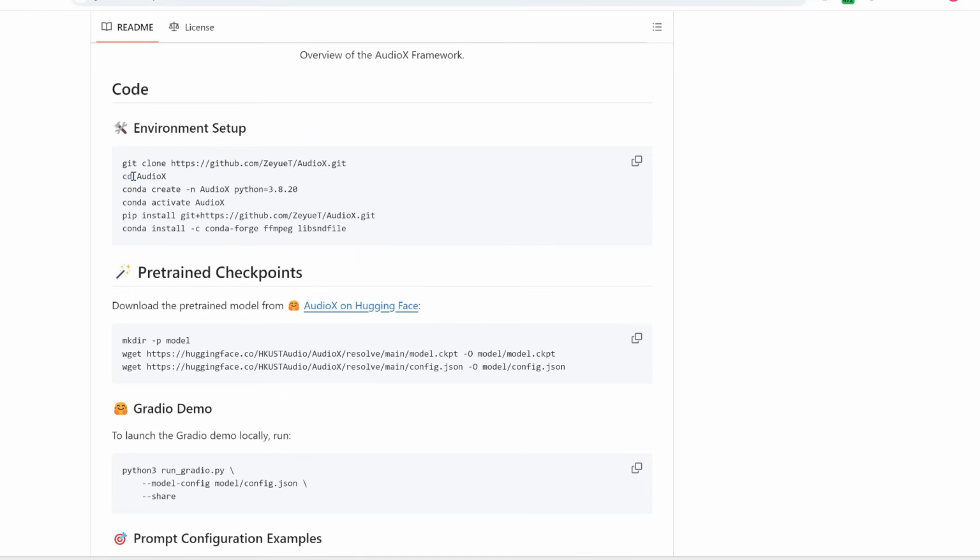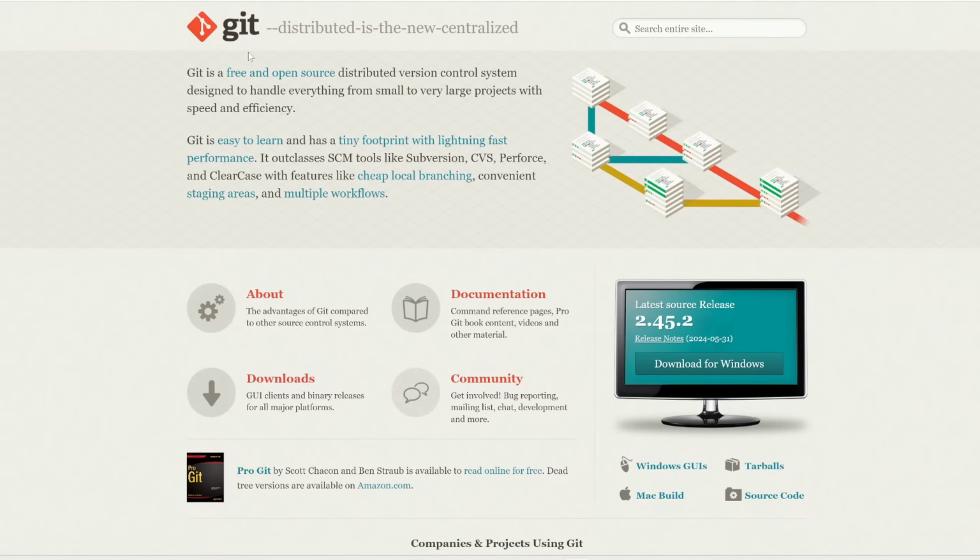Alright, so let's go over this step by step. First, we need to git clone this repository. And in order to do that, you do need to have git installed first. If you don't have git installed, here's how to install it. If you already have git installed, feel free to skip to the next section.